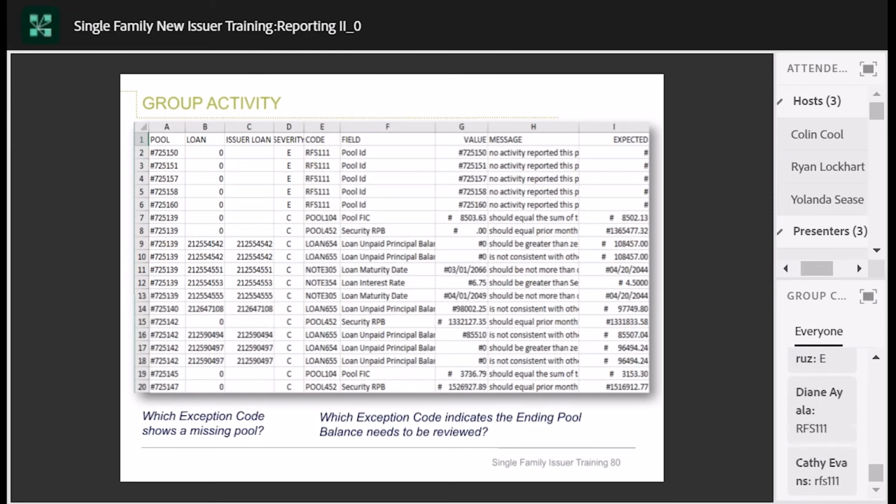Whichever you would like. Okay, we've got ECs, the RFS 204s, the RFS 111s, and all of that is exactly right. The RFS 111s and the RFS 204s are the ones that we would work first because the deadline for the RFS 111s and the 204s is 7 p.m. on the second business day of the month. And then the other criticals should be cleared by the fourth business day at 7 p.m.